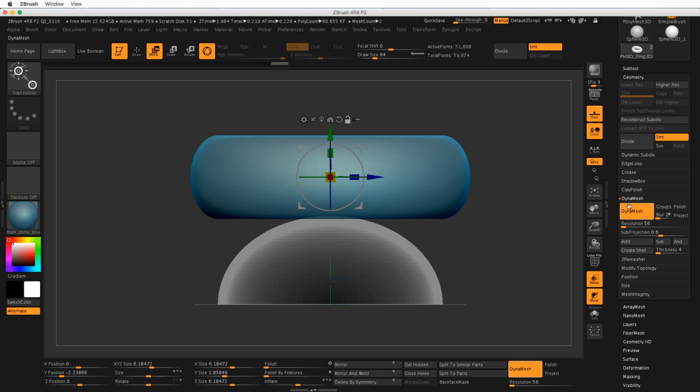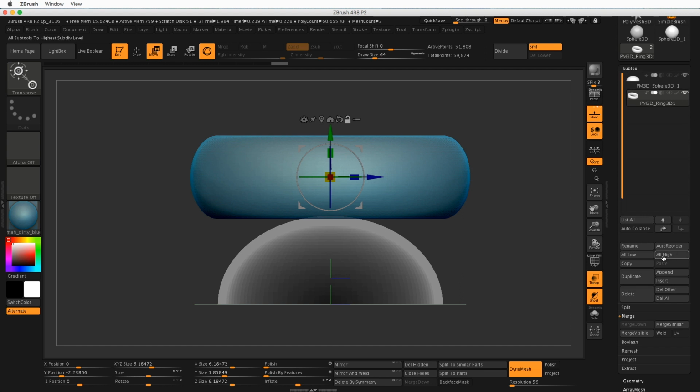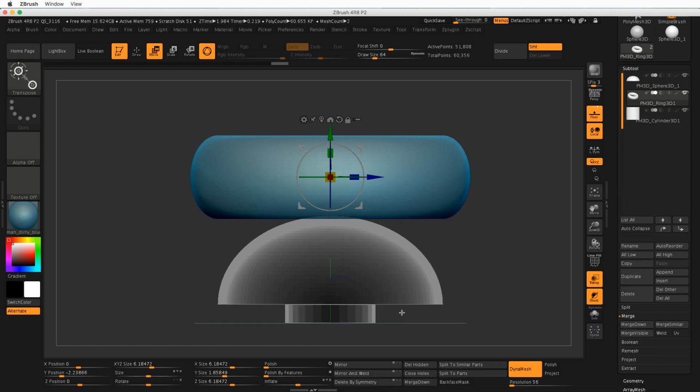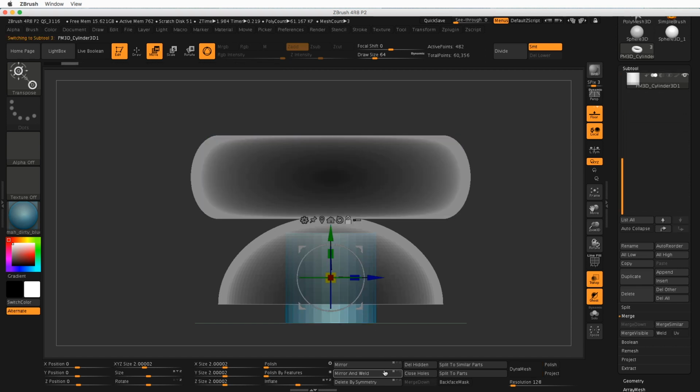So now that our object is a DynaMesh, we have a cabochon, it's time to go add the cutter. Under the subtool palette, we'll append a cylinder 3D. You'll see that it pops up down here at the bottom, so we need to make that active. We could go to our subtool palette and select it, or there's a shortcut, which is to hold down Option or Alt and click on the object.